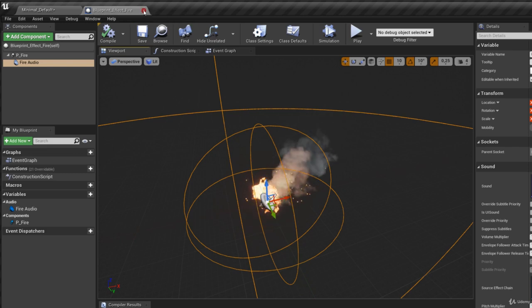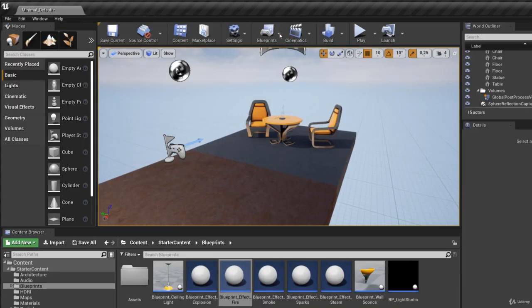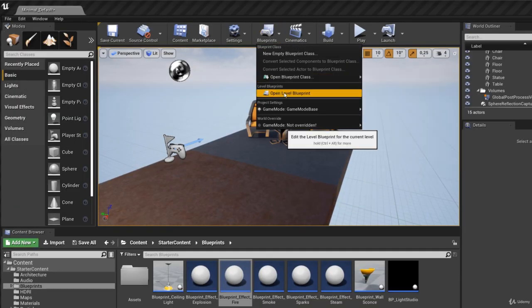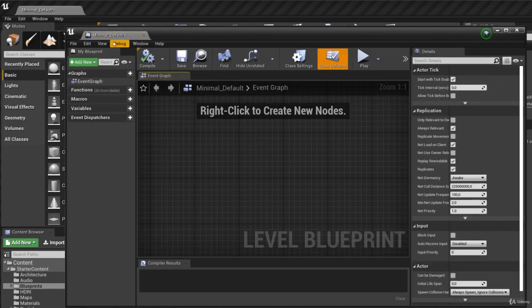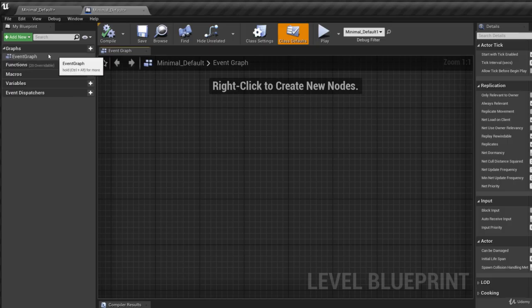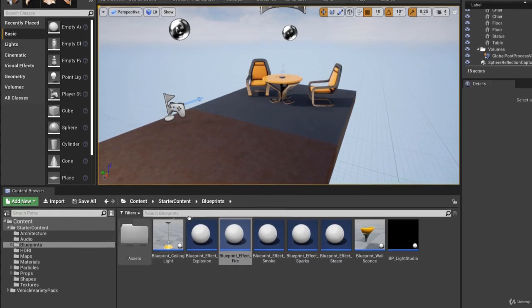You can close that off by clicking this button. You also have something called level blueprints. You can open that right here. And again, that also opens up a blueprint editor. So let's close that off again. You have other things as well.